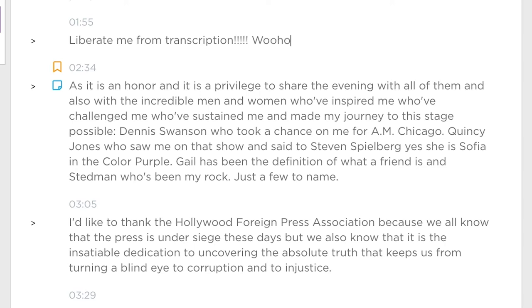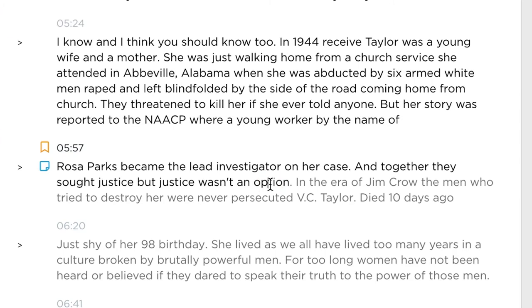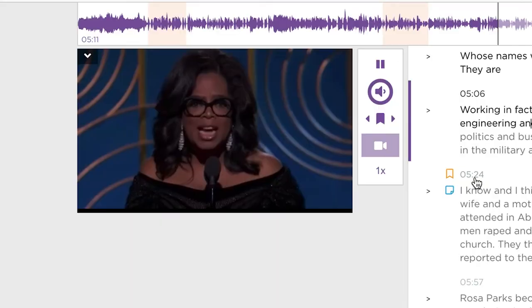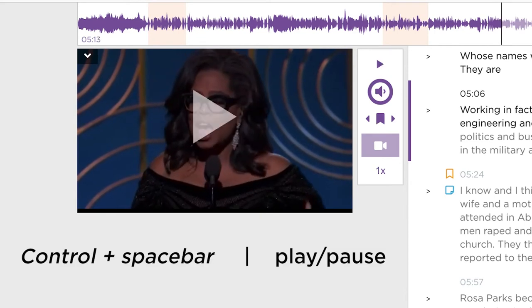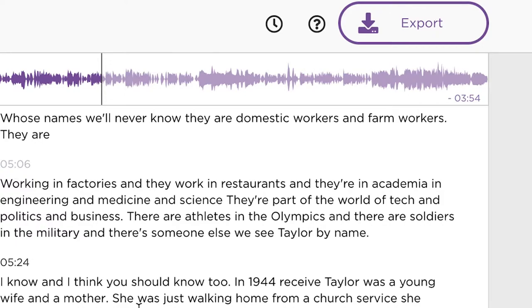There are a bunch of helpful shortcuts. Here are a few of them. For those on a Mac, hold Command and click the mouse on a word to have the video jump to that point. The equivalent on a Windows PC is Control plus mouse click. And for both operating systems, use Control and Spacebar to play or pause the video. To see the full list of shortcuts, click the question mark icon on the toolbar.